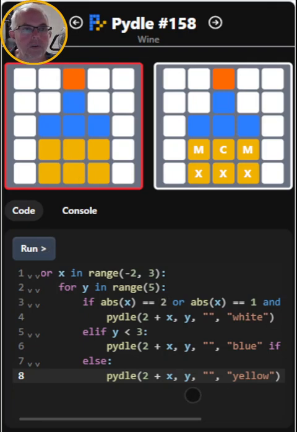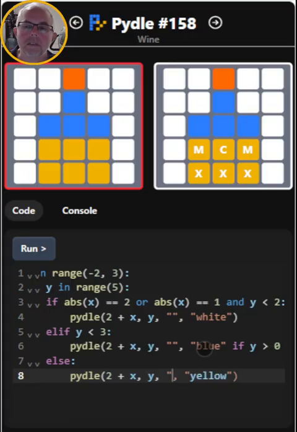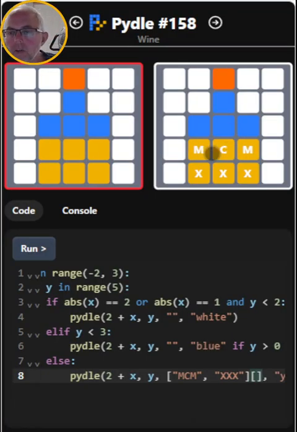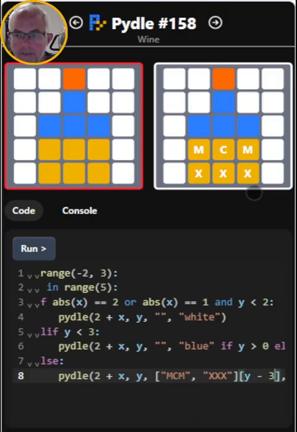Okay, now for the Roman numerals. Okay, so I'm going to use a list, well, a nested list. Actually, no, just a list of the characters. So if we did MCM and XXX and the index, so first of all, we need the index for y. So we need that on line 3 and that on line 4. So we need to do y minus 3. Okay, so that's going to give us the right string for line 3 and line 4.